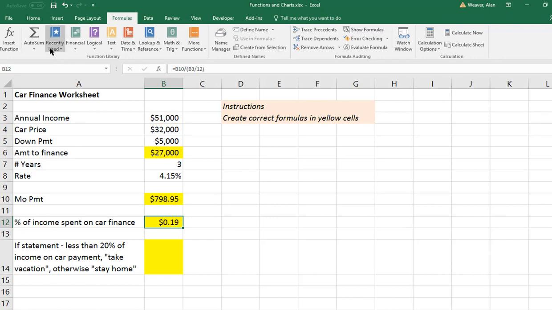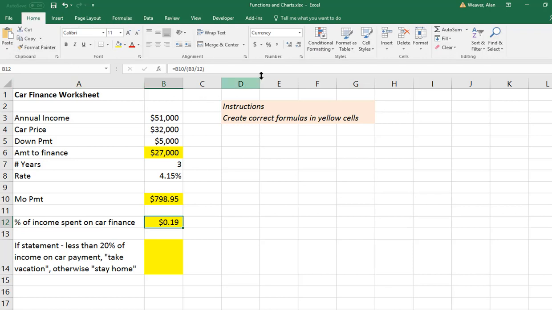It's more like 19%. I go on the Home tab and click on the percent. 19%. I need to add a decimal, so I increase decimal. That's actually 18.80%. Next thing we're going to do is an if statement. What I'm saying is, if I'm spending less than 20% of my income on a car payment, I can take a vacation, otherwise stay home. It's binary, it's true or it's false.